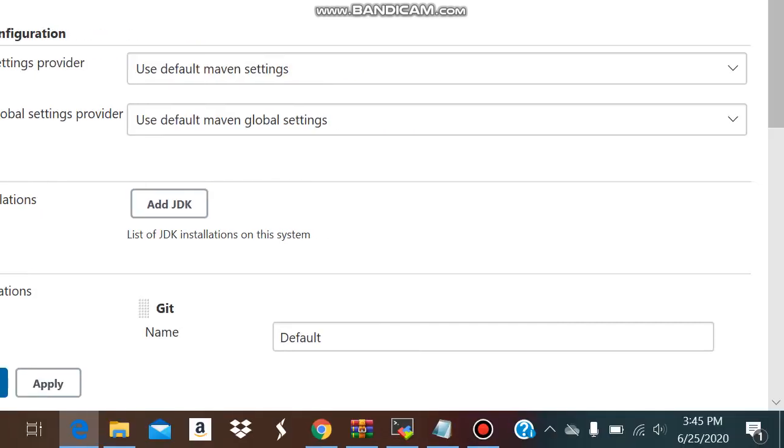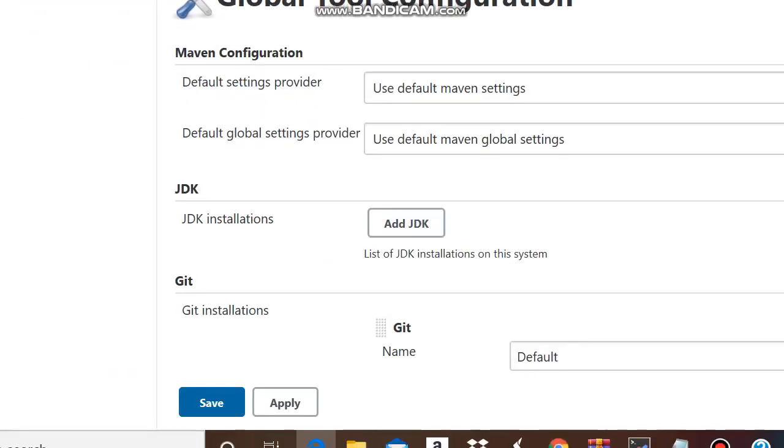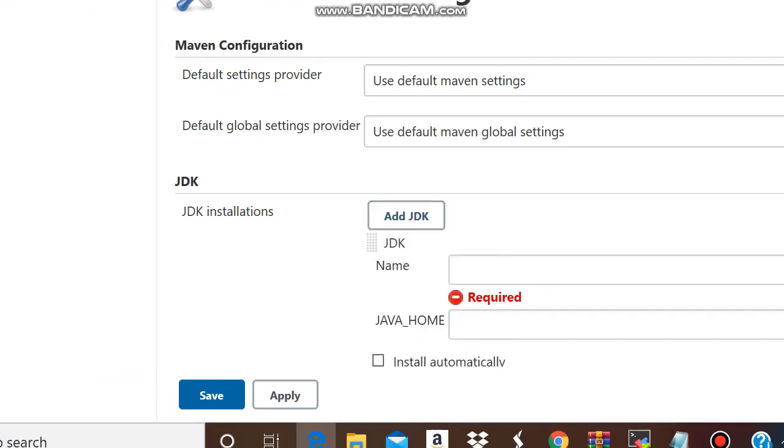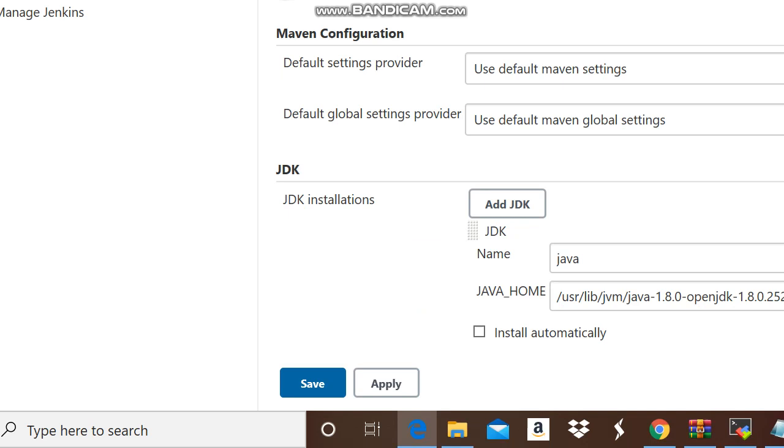Now we need to put the JDK, because right now I'm not configuring for Git, so I'm just configuring for the JDK. Here I need to mention Java, and here I need to put the Java home. Click on apply and save.